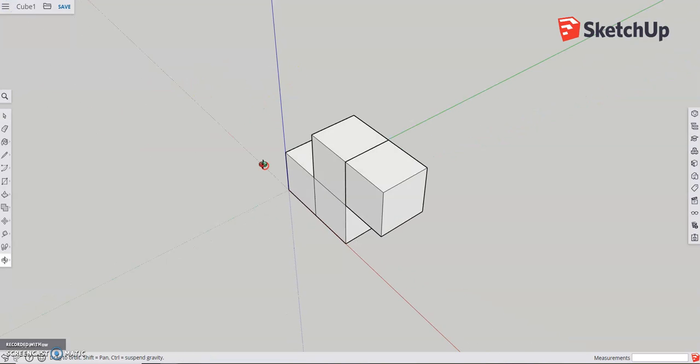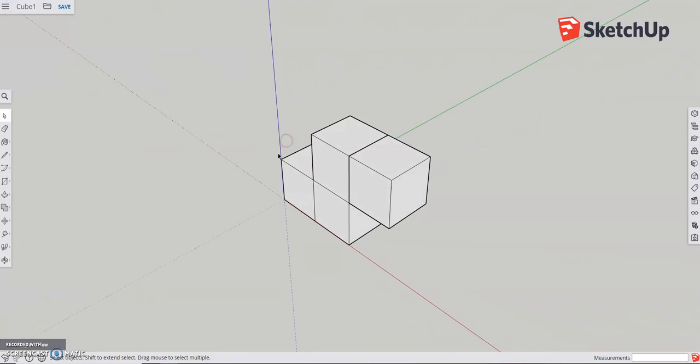I hope this covers how to make basic cubes and have them snap together in SketchUp, and have a good day.